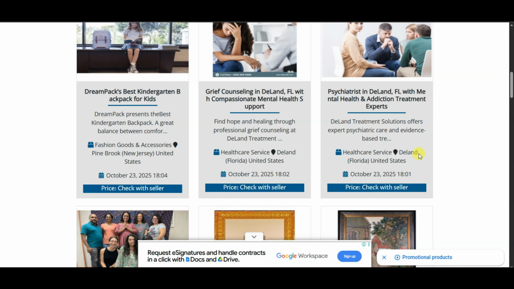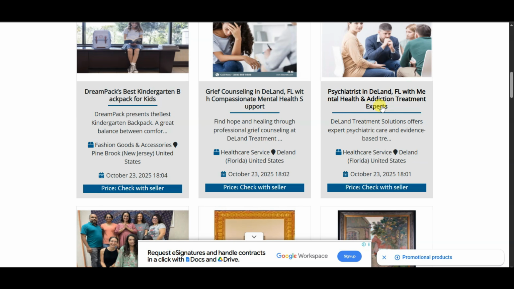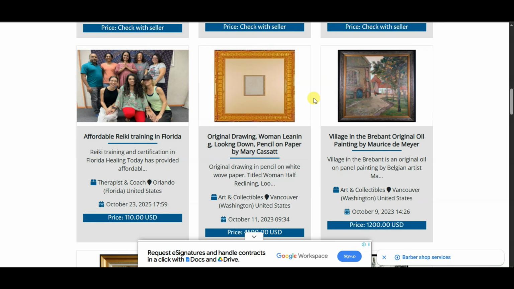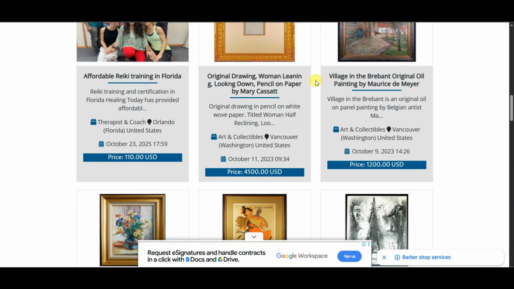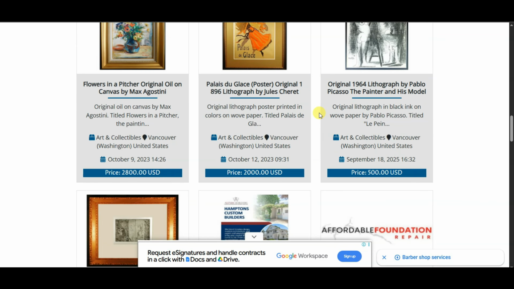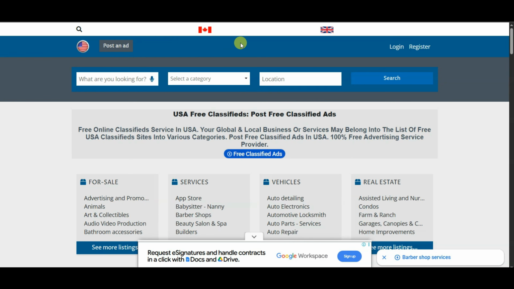As you can see in this advertisement, here is showing the image, here is showing the title, here is showing the description, here is showing the location, and here is showing the date and time. You can see there are a lot of people advertising their products and services using this platform. You can also advertise your services on this platform. You can click on the post an ad button.